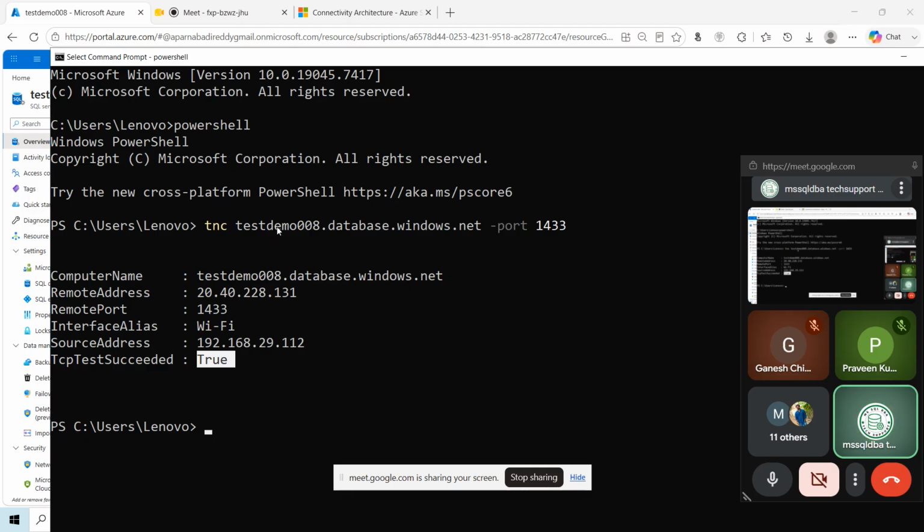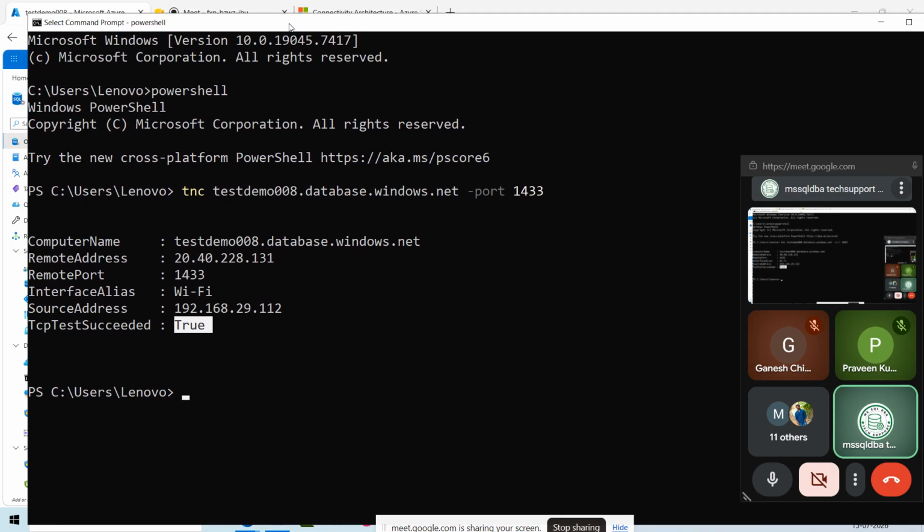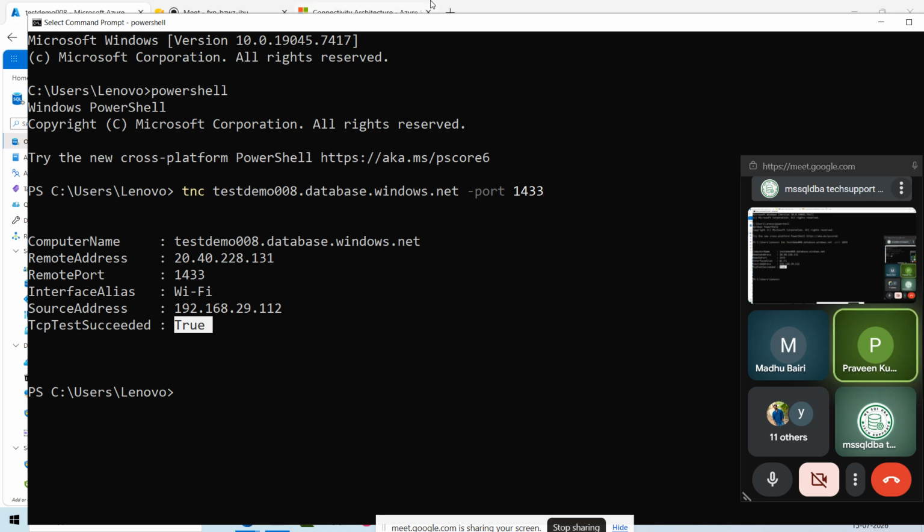Yes or no? Hello? Yes, so it is allowed. But how can I check from 11,000 to 11,999? Is it possible? I don't know which port number the SQL Server is going to utilize. Correct. Yes, so that's the reason.